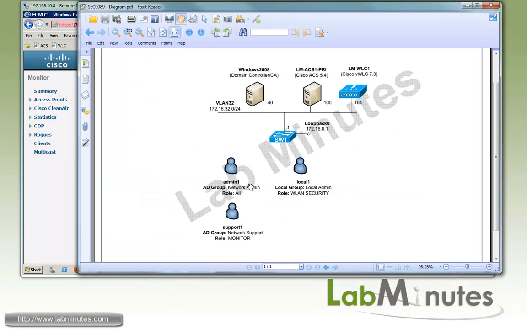So for user admin1, we're going to be assigning role ALL. That means this user is going to have access to all of the configuration pages on the wireless LAN controller. For support1, we would assign the role MONITOR. That means this person only has access to the monitor tab and read-only access to the remaining tabs.